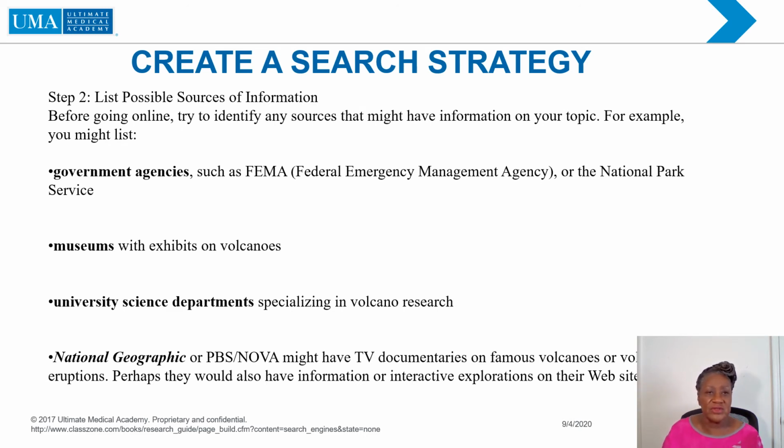Secondly, you want to list the possible sources of information. Before you go online, you want to know where you're going to go. It's kind of like using the GPS. You want to know what and where you want to go to try to find this information. Try to identify any sources that might have information on your topic, such as government agencies, museums, university science departments, and so on.